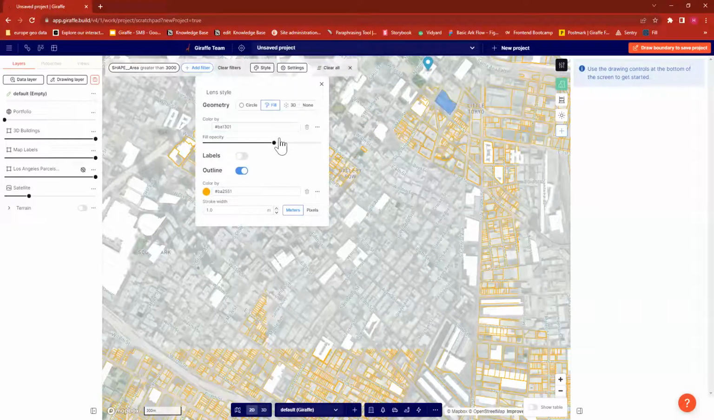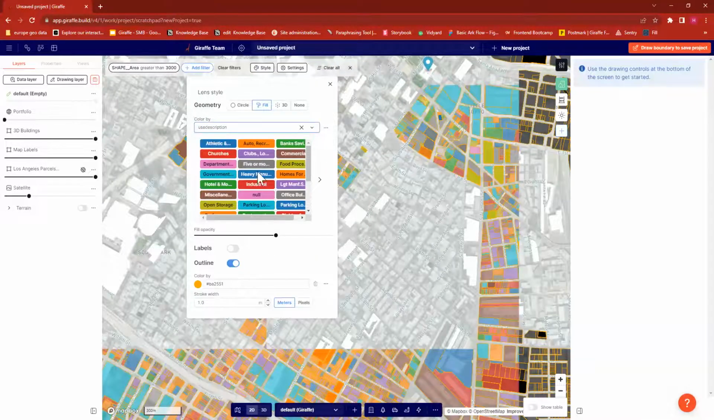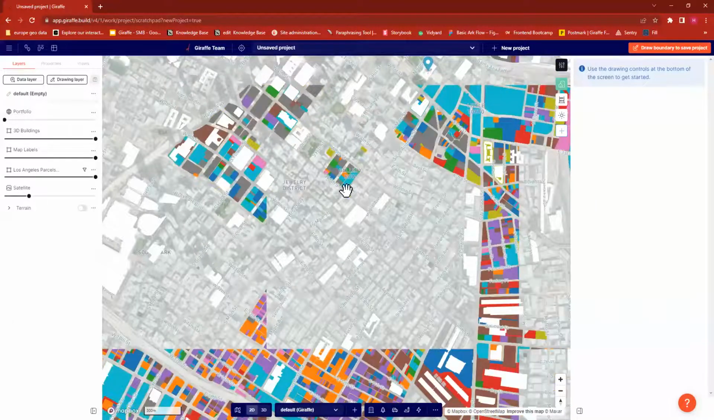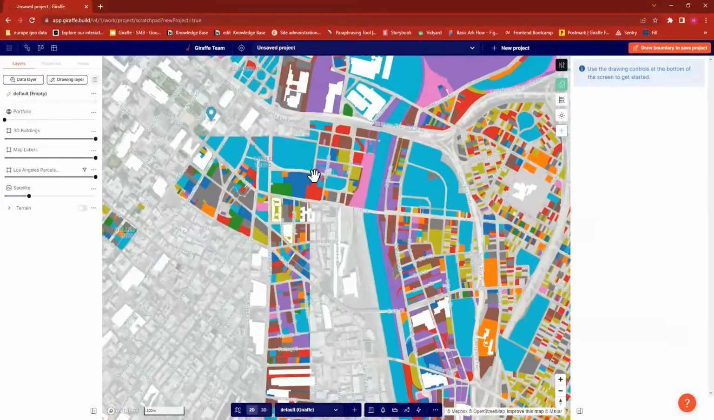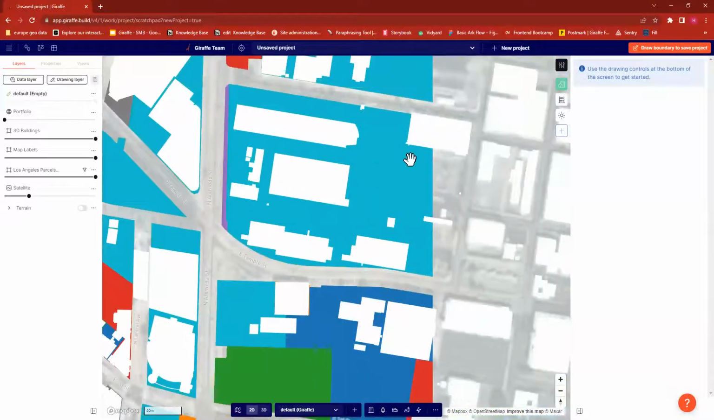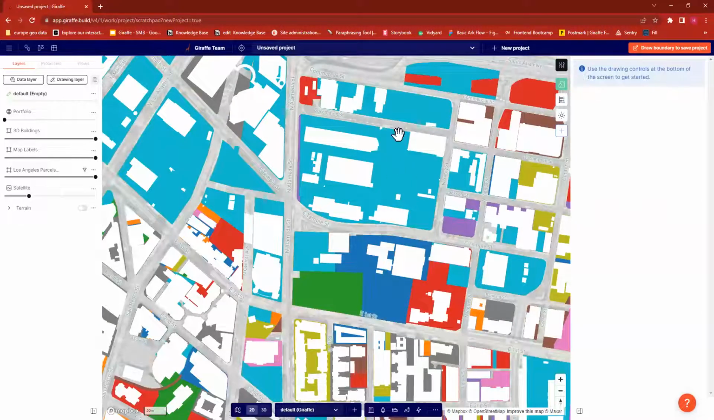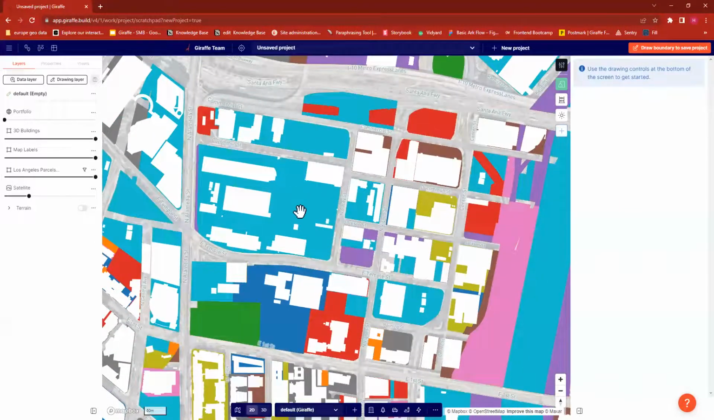I can also style these by, for instance, on this data set, I have my use description. So I can kind of see what the zoning might be allowable on that site. And just save that. And I kind of like the look of this blue one that's over here. There's a lot of stuff on there, but maybe it's good to be replaced. I'm not sure. Please don't judge me if there's some amazing architecture here and I am not familiar.